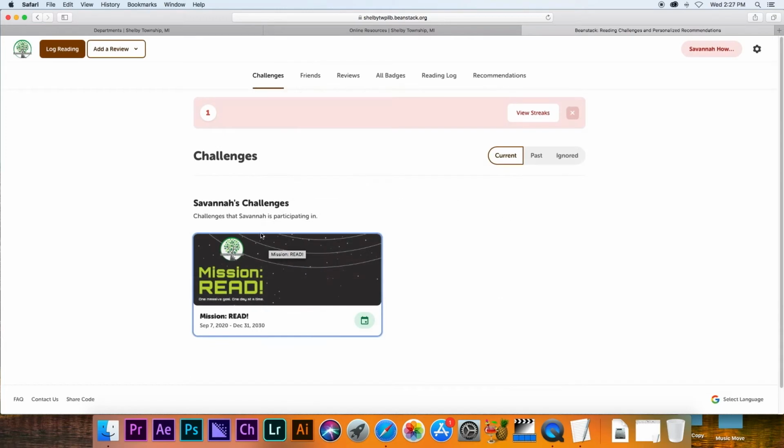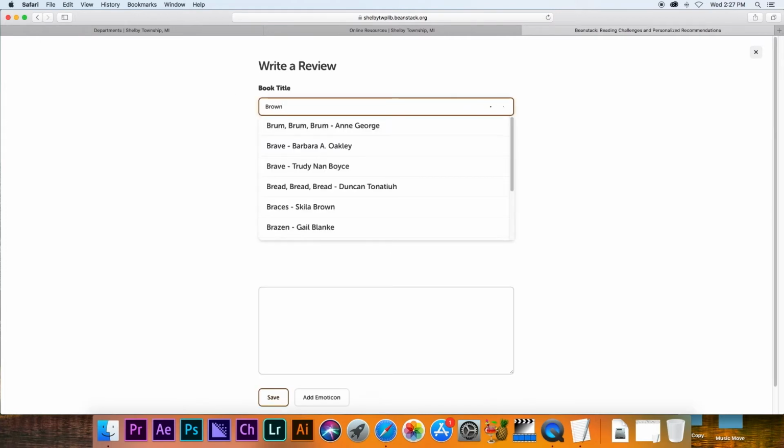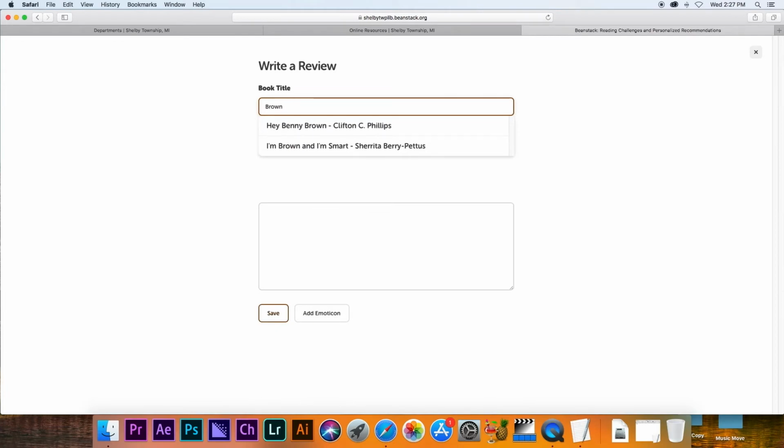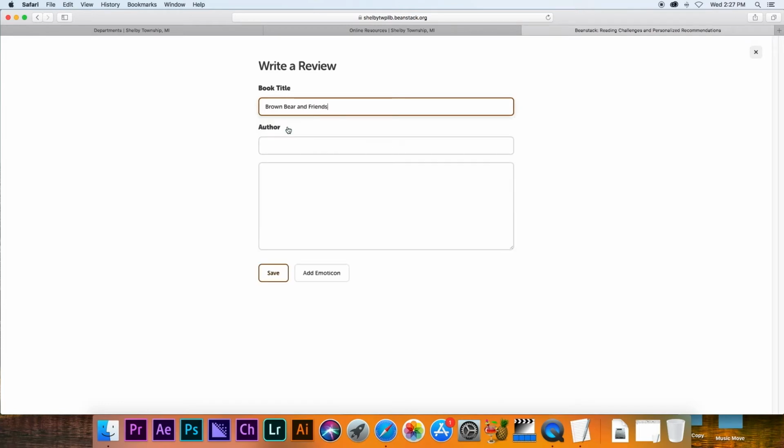We can add a review of the book we have read by going to the top left corner and selecting Write a Review. One of the reasons Beanstack is great is because it has so many titles logged in. So we can type in Brown Bear, and it will give us a list of books. So we read Brown Bear and Friends, and we thought it was great.